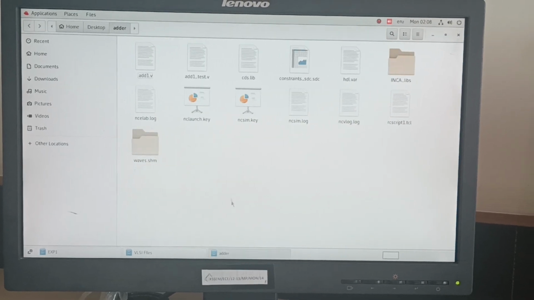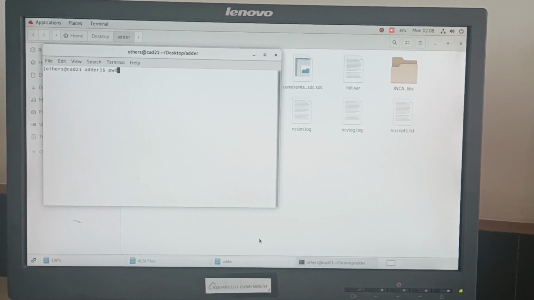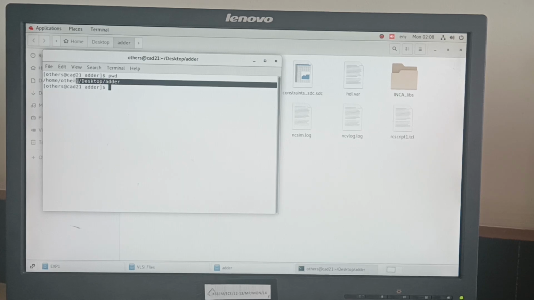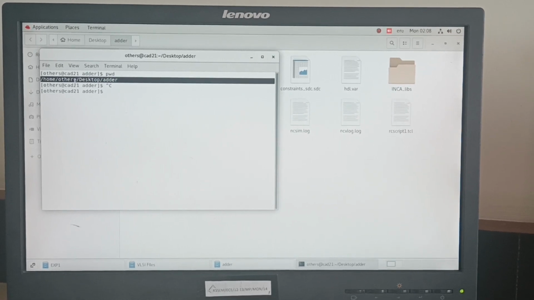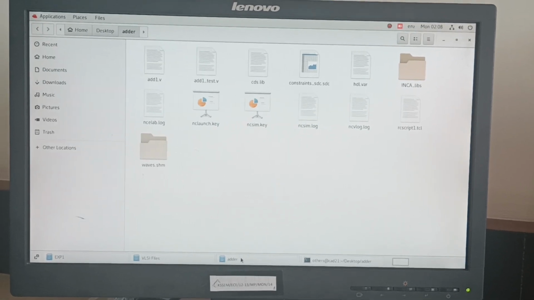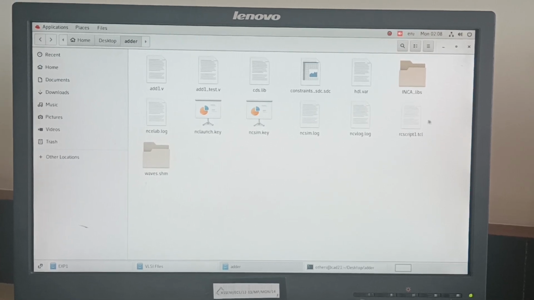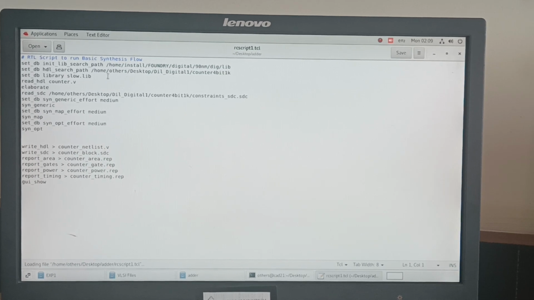I'll come to adder. So here, right click, open in terminal. I'll click on pwd, that is present working directory. Here the present working directory path will come. I'll select this, Control C, or I will do copy itself from the mouse pointer. Then I'll go to adder again. So here I have the rc script 1.tcl file.